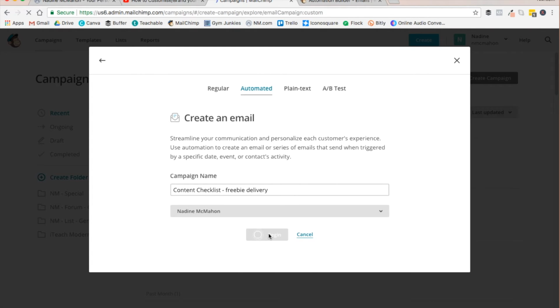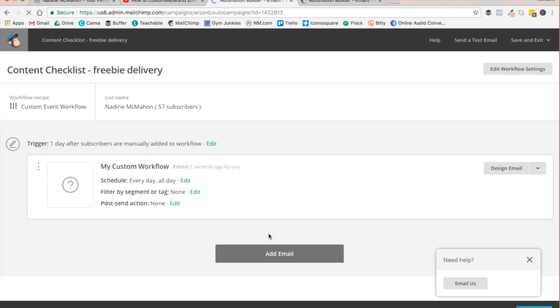Again, associate it with the list. So this is associated with people who are joining the Nadine McMahon list. And now I am over here in the start of my automation. So the automation can have multiple emails, but it starts with one, and it's in this first one that we're going to put in the information, the link, or deliver the freebie that we're giving to the people.